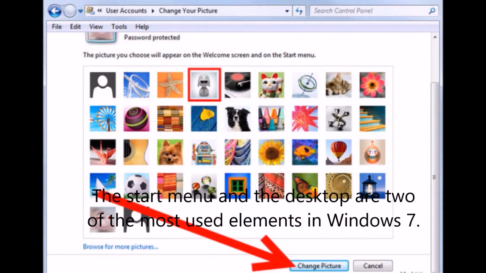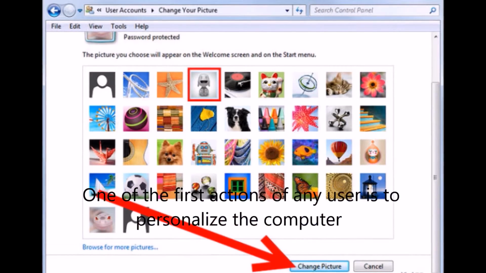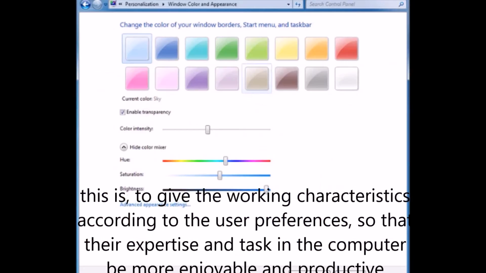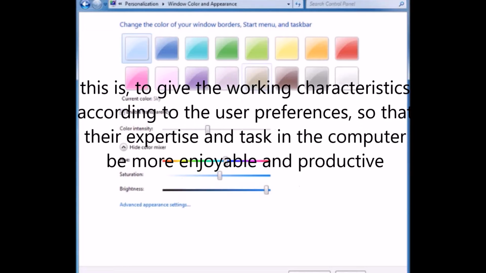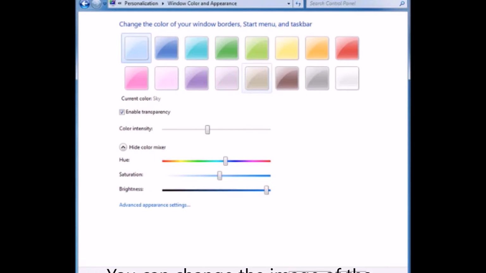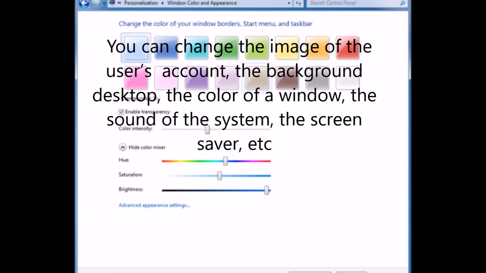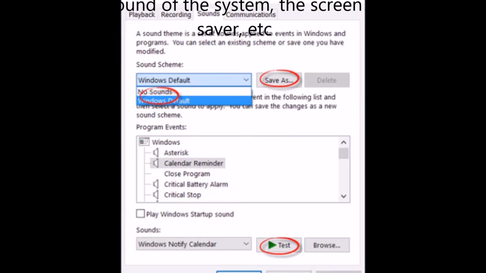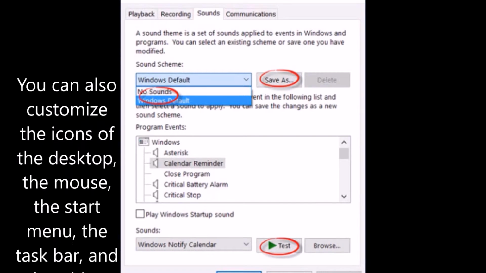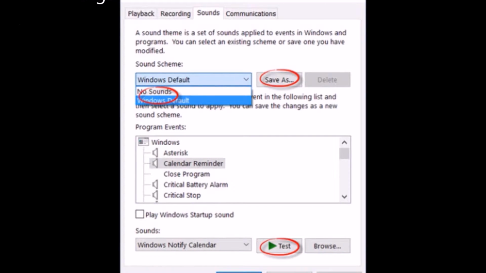The Start menu and the desktop are two of the most used elements in Windows 7. One of the first actions of any user is to personalize the computer. This is to keep the working characteristics according to the user's preferences, so that their experience and tasks on the computer are more enjoyable and productive. You can change the image of the user's account, the background of the desktop, the color of a window, the sound of the system, the screensaver, etc. You can also customize the icons of the desktop, the mouse, the Start menu, the Start bar, and other things.